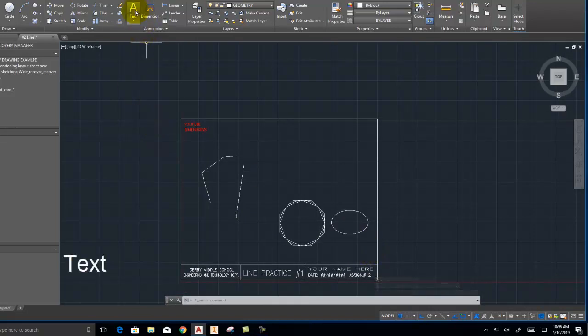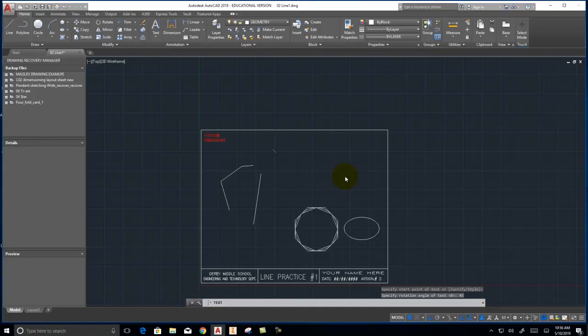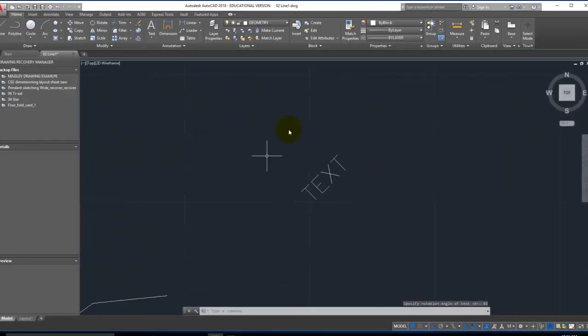We can also draw text. I tend to like to do single line text. So you click here, and now read what it says. Specify start point of text. So I'm going to click a point, and then it says specify rotation angle. So it's not just simple horizontal text. I can make it go on an angle if I want. Let's type in 45 degrees. And then it wants to know what text. Text. And then you hit enter twice, and it will place your text there.